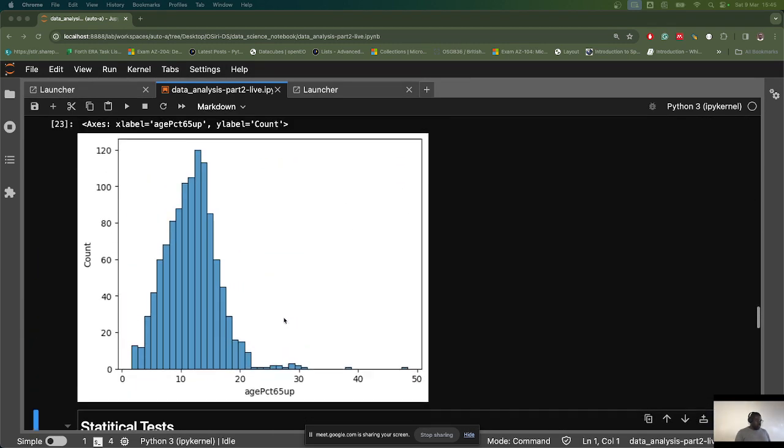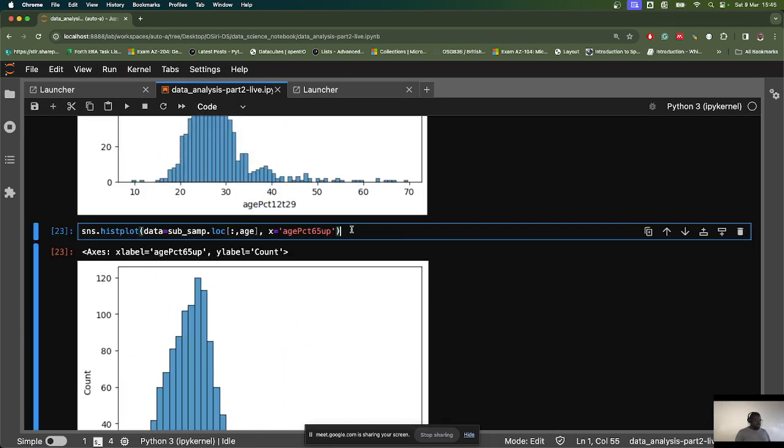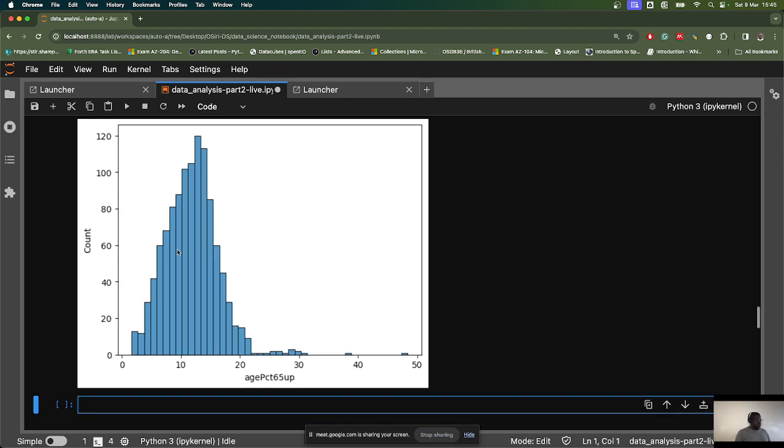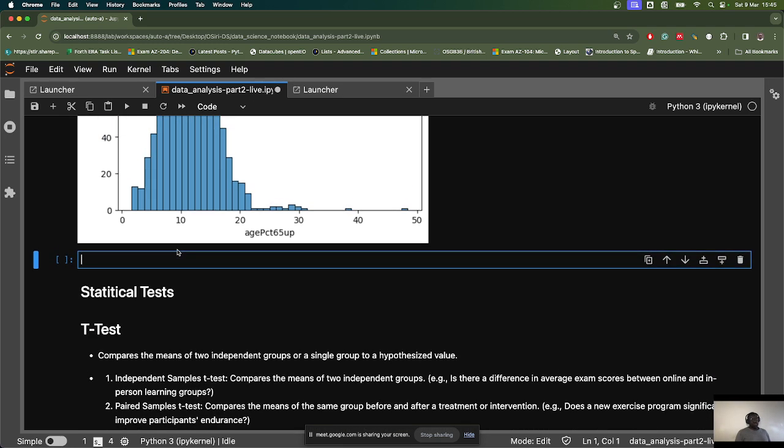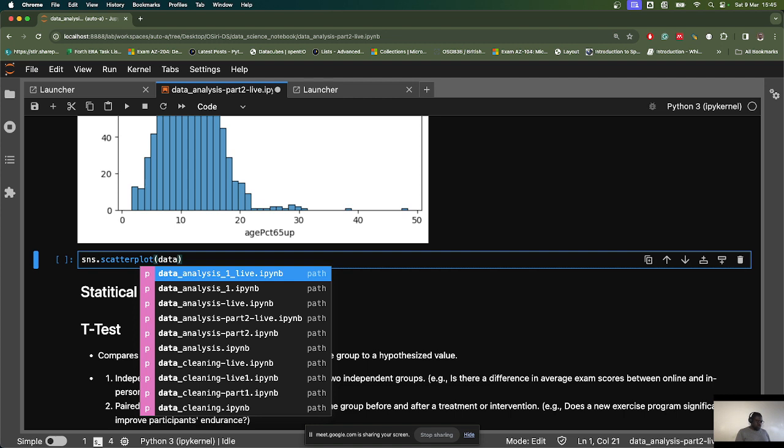Another thing we could look at before we jump into the statistical tests is one of the other distributions we looked at last time, the scatter plot. To do the scatter plot, we can just do sns dot scatterplot. And then once again, we can bring in our data.